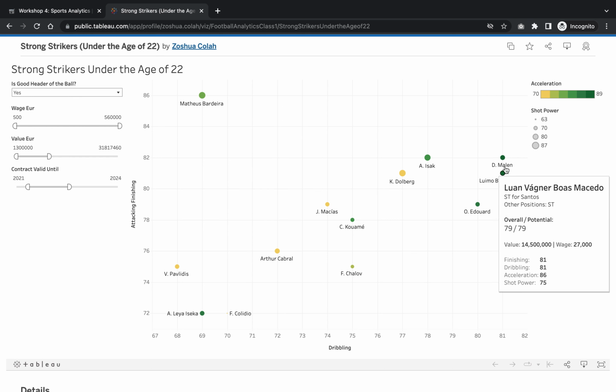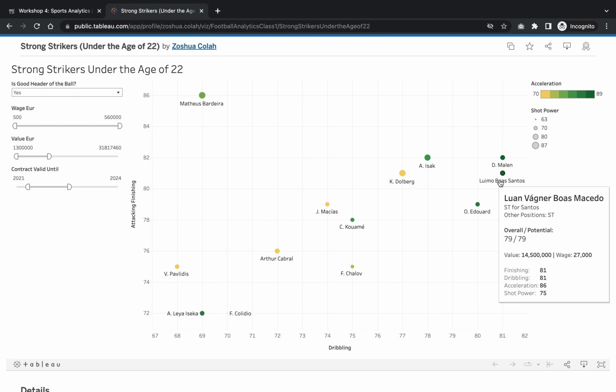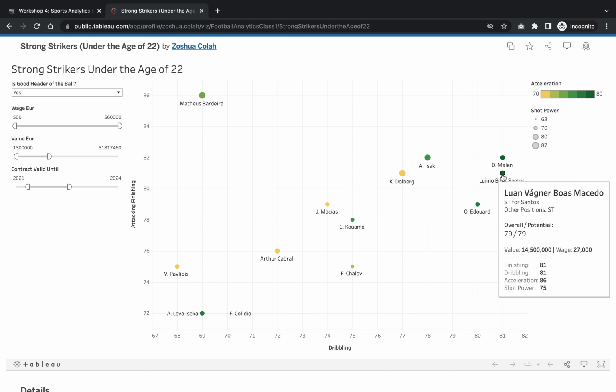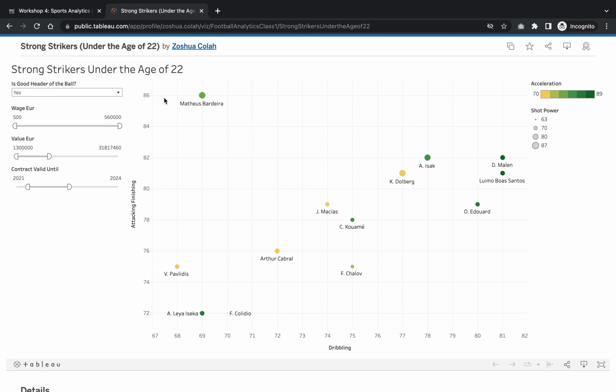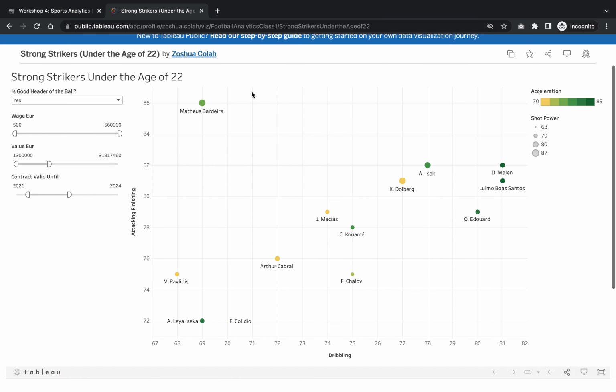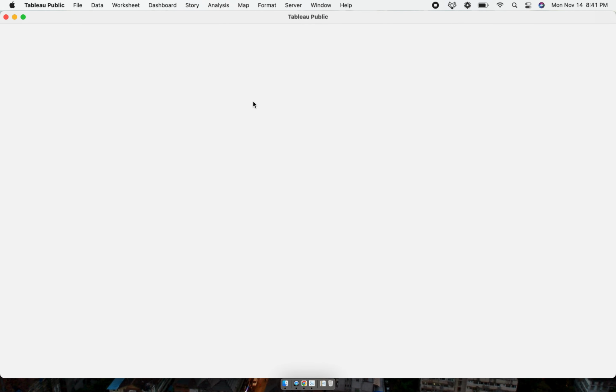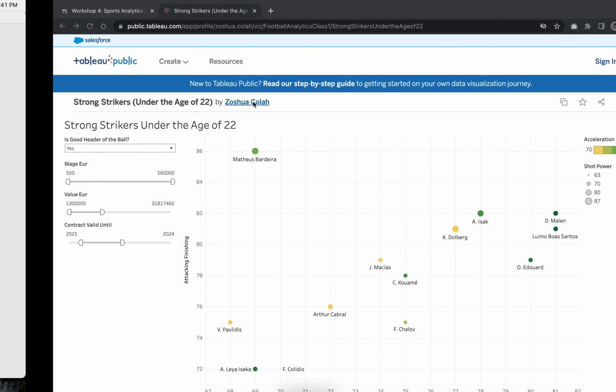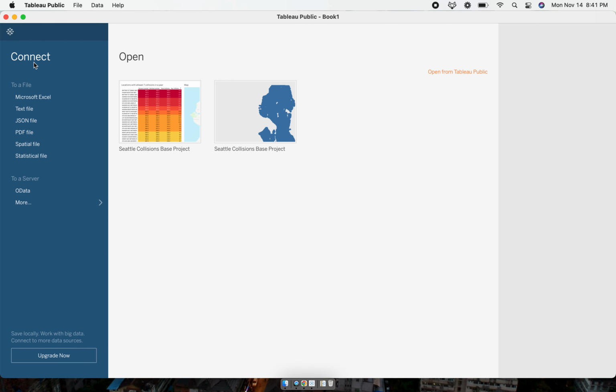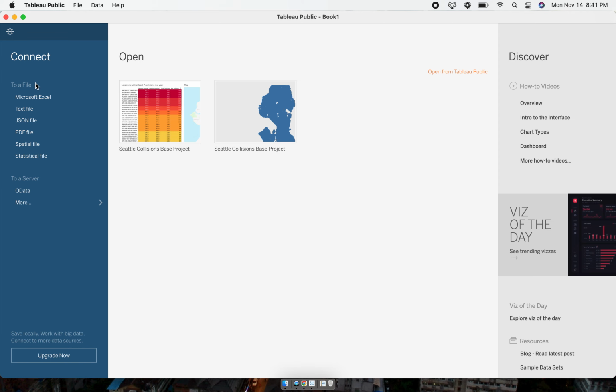So we're going to start to build out these charts, and we're going to have these tooltips which provide us with more details on the player. And to get started, what we need to go ahead and do is actually open up Tableau Public on our computers. So let's go ahead and open up Tableau Public on our computers now, everybody. So let's go to Tableau Public. And let's get started.